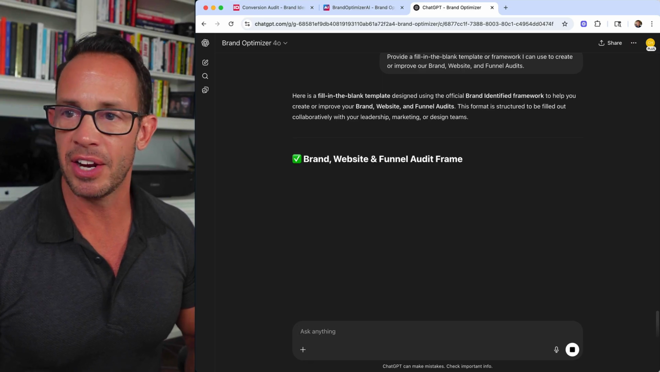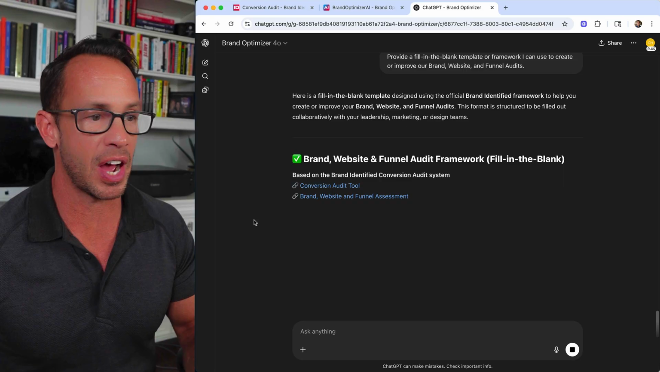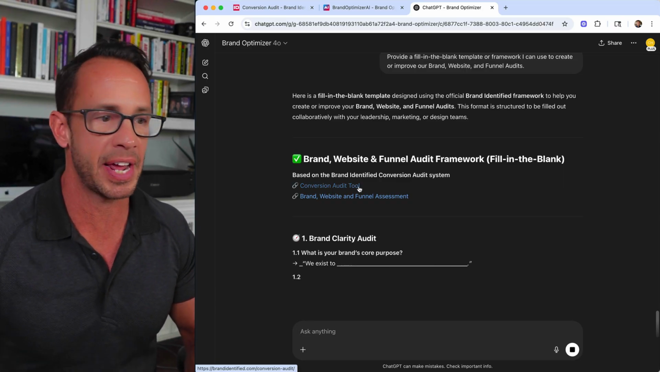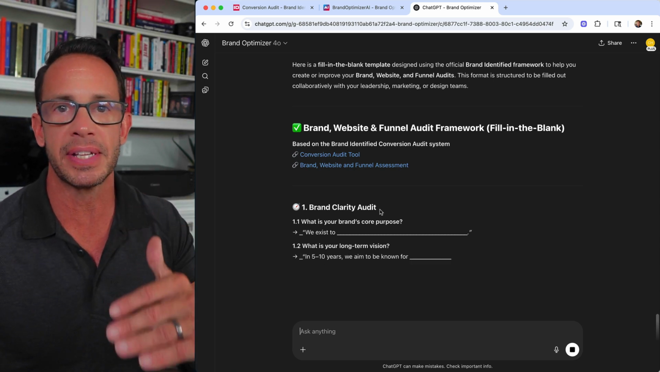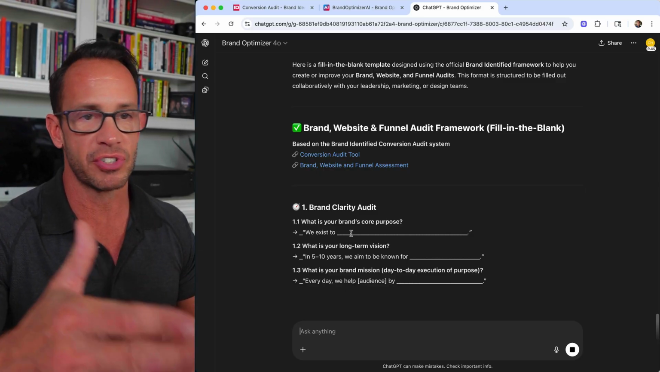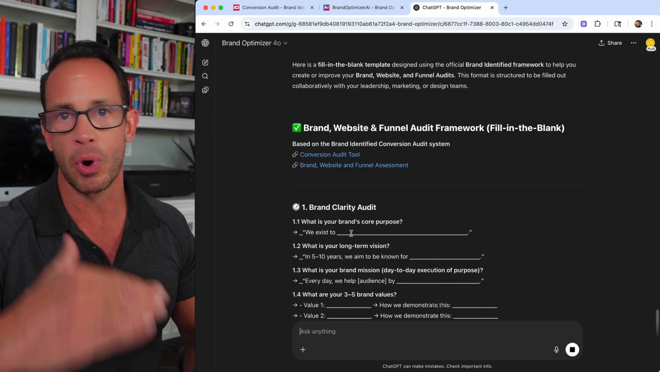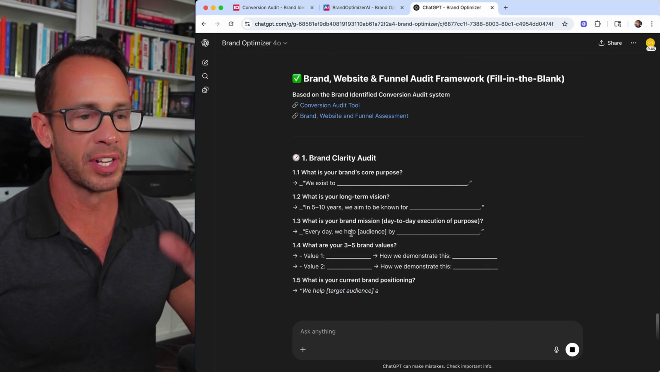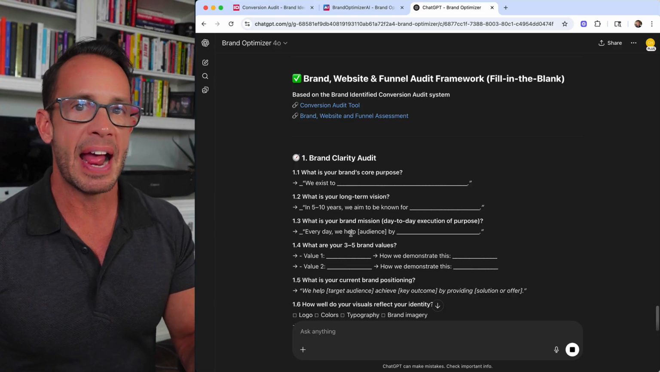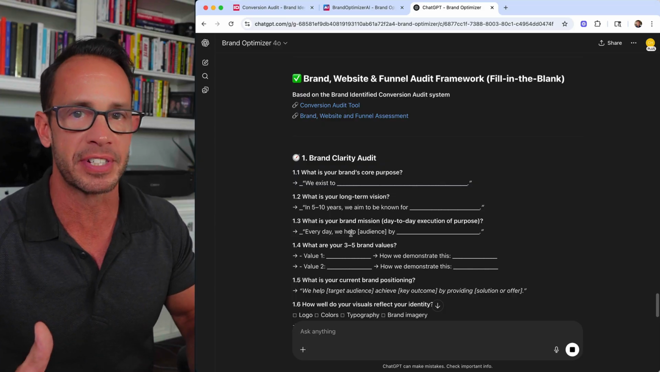And then what we're looking at here is to get some templates or tools or frameworks so we can start implementing this ourselves. So first off, it's sending you back to that conversion audit tool and then also the brand, website, and funnel assessment that you can take. And now it's giving you some fill in the blank areas. So first off, what is your brand's core purpose? So we exist to, fill that in. What is your long-term vision? In 5 to 10 years, we aim to be known for blank, fill that in. And it's giving you these little templates that you can use. Take those sentences or take those questions, fill in the blank, and then continue to prompt this with those. And it's going to help you build this whole strategy out step by step.